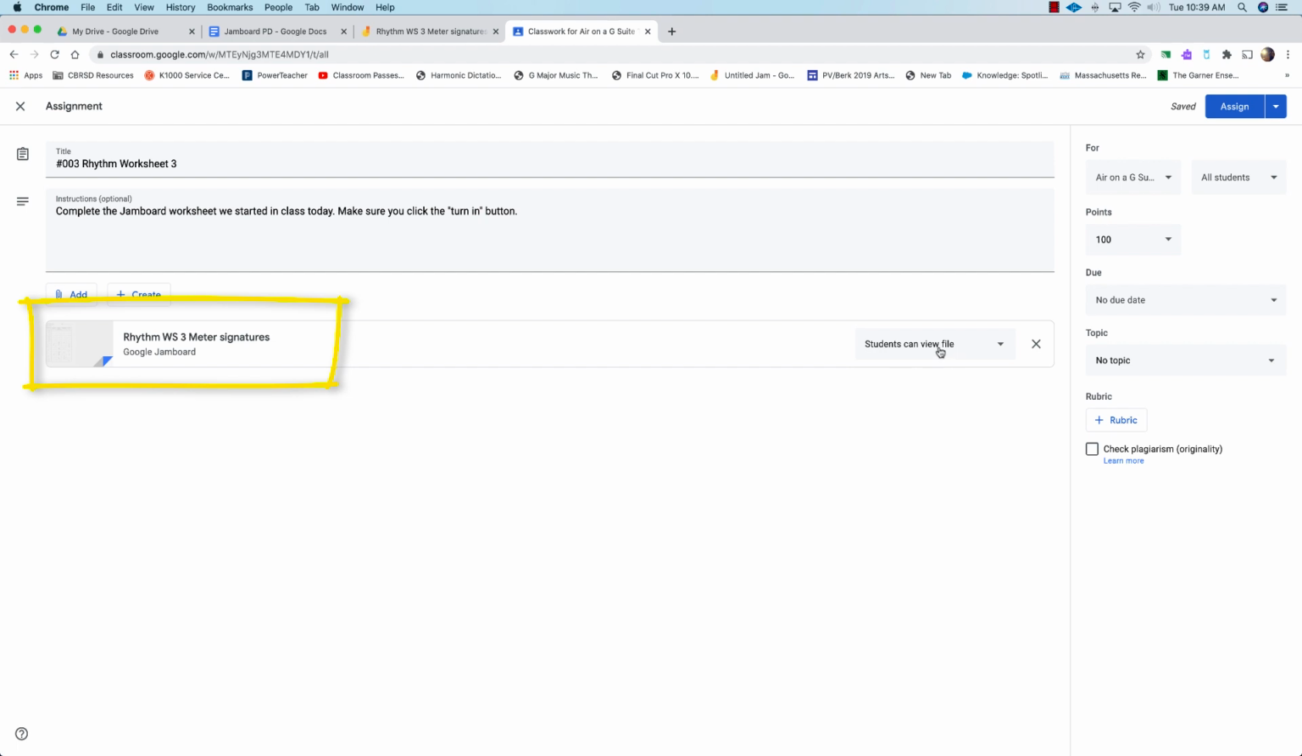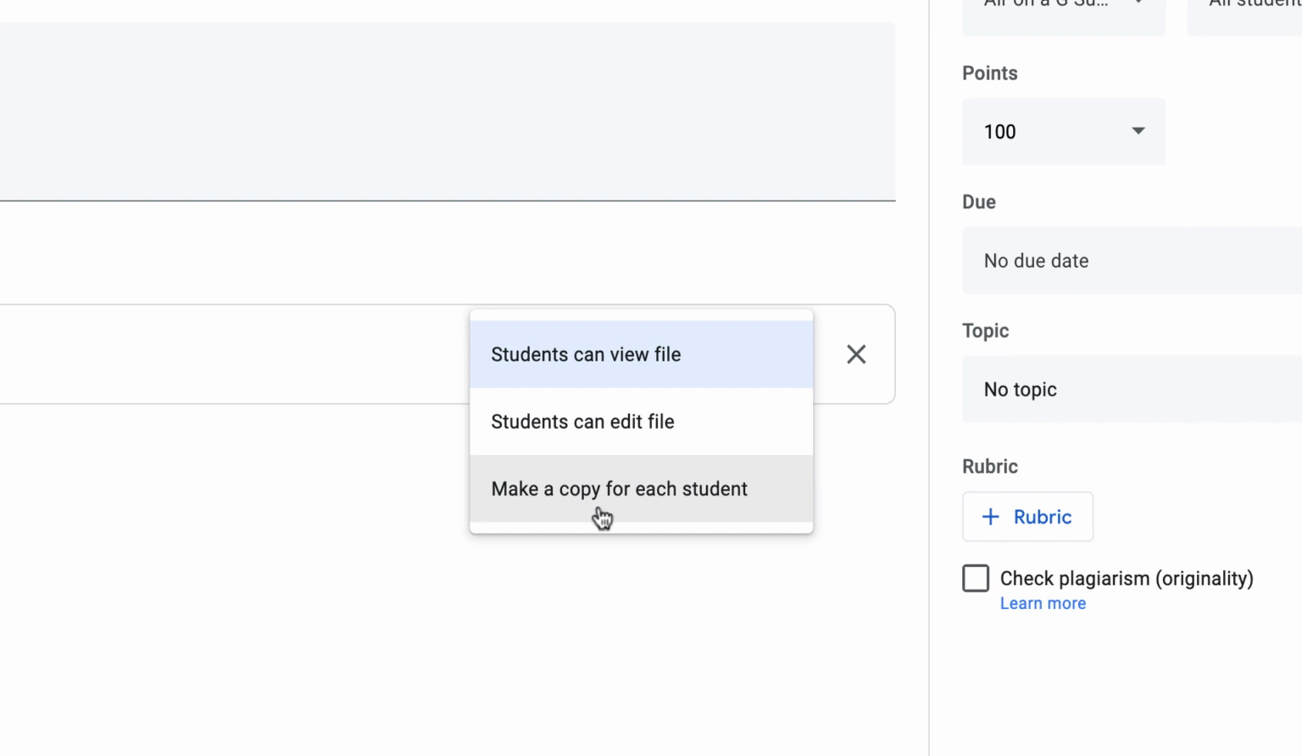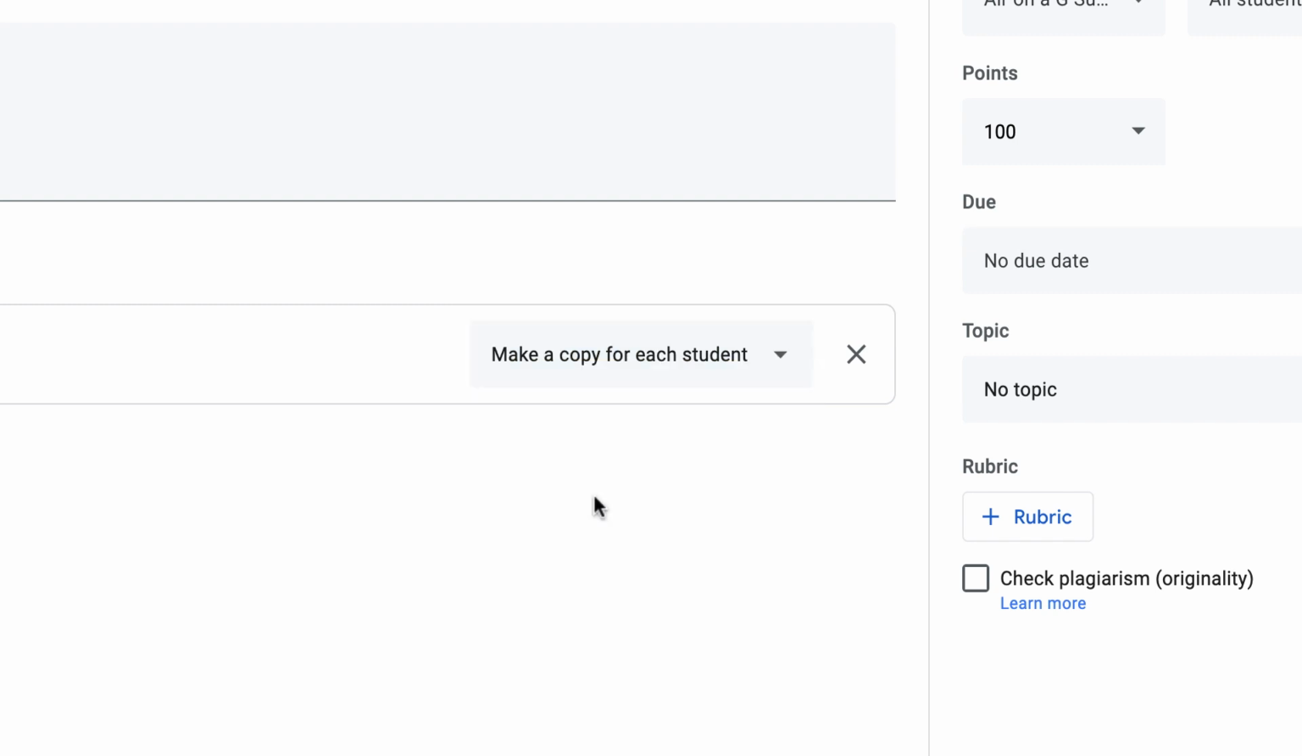Students can view file. So if I want each student to have a copy of the file when they log in, I'm going to choose this. If I want students to all collaborate simultaneously and we just have one big group file that everyone plays with, I can do that. Today, I want to make a copy for each student so that when I'm done showing the lesson, each kid has their own copy of the worksheet. So I'm going to choose that.